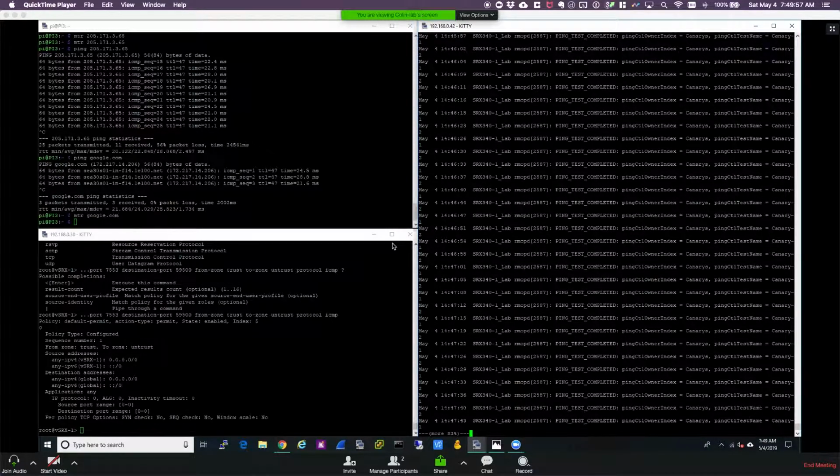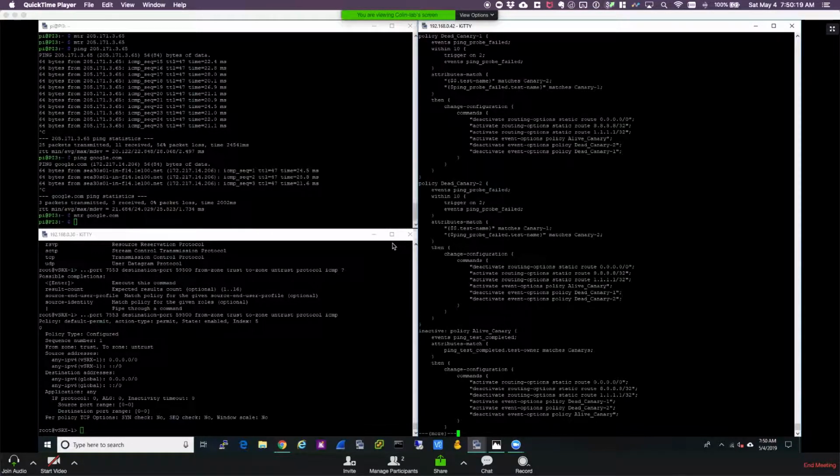But when this is running in a normal, healthy state, we'll see ping test completed. You have this owner index that names the RPM probe, and then a test name that names the test in the RPM probe. So in this case, we can tell that the RPM probe canaries ran the test canary 1, and that test was successful. If we go back and look at our event options, we'll look at the alive because we're in a normal state. We'll see ping test completed, what we're looking against, and test owner matches canaries.